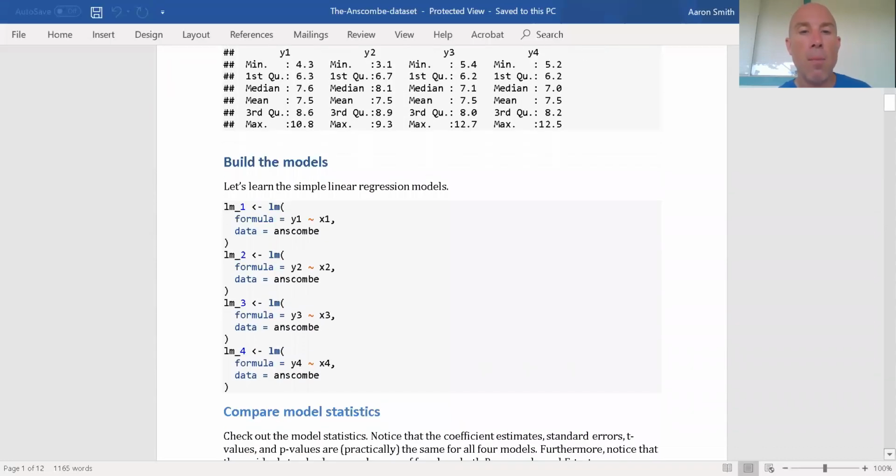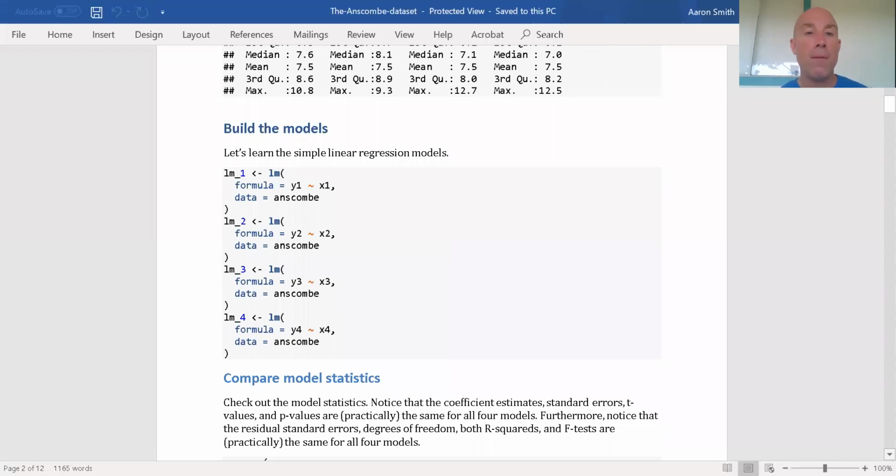All right, let's go ahead and build the models. I'm just going to use the lm function, which stands for linear model. When I do this, I specify the formula. Remember, the tilde means that this variable depends on these variables over here. If I had more than one variable on the right, I would put a plus sign. I'm specifying the data as the Anscombe data set, and we just go down the list and build all of our models. Nice and easy peasy, lemon squeezy.